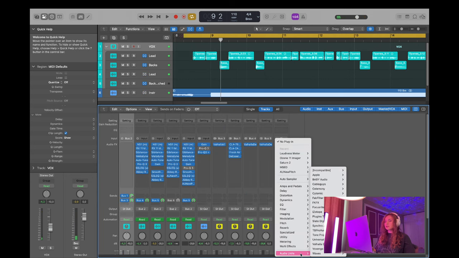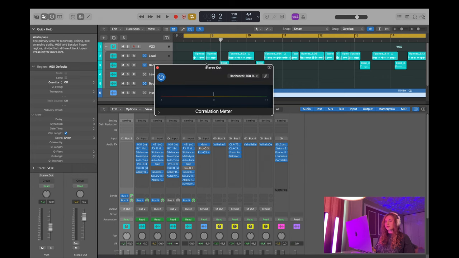Okay, I'd also like to check whether it's mono-compatible or not with this meter, the correlation meter.